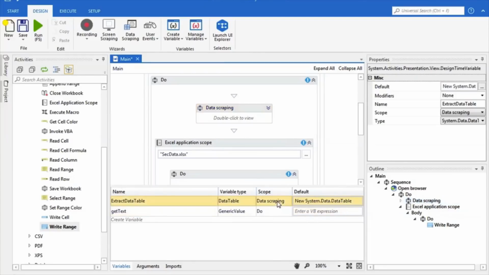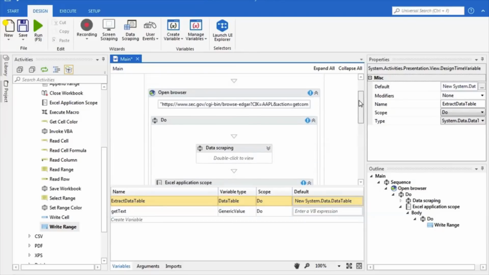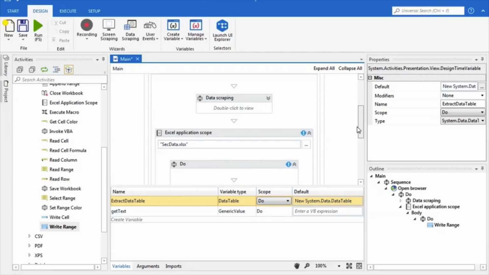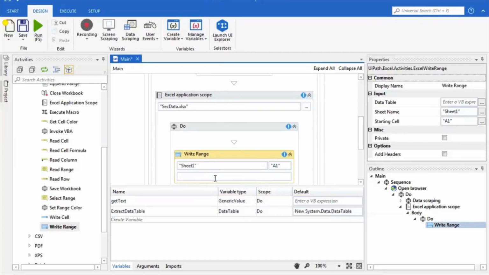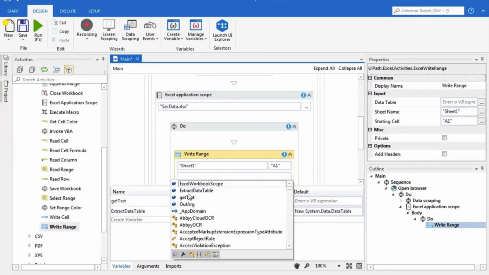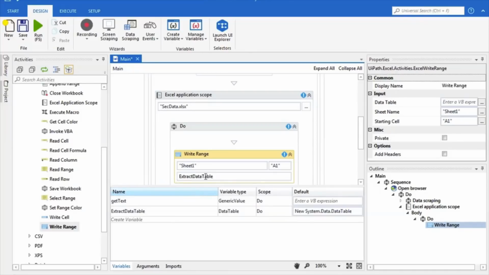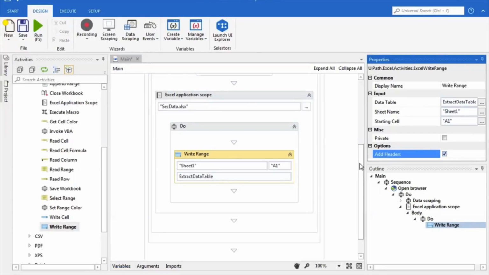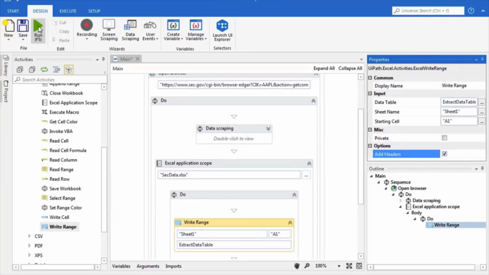I'm going to do it manually, and I'm going to select this Do. So what it's saying is that now this is the scope. I could have made it where this sequence is the scope, but I chose to just use the Do as the scope. Now if I come here, Control Paste, Control Space, I will now see our data table. If we want to add our headers, I'm going to select that, then let's run this.